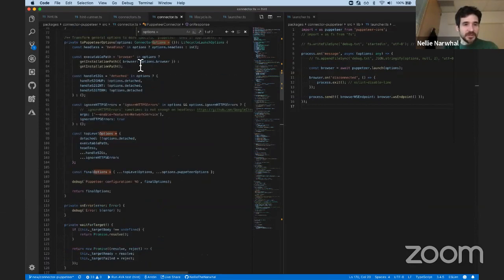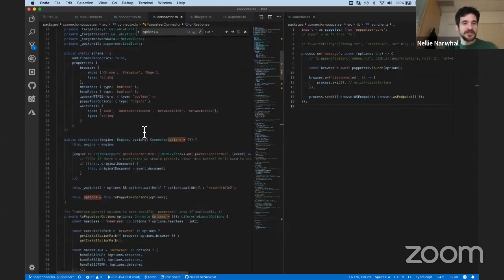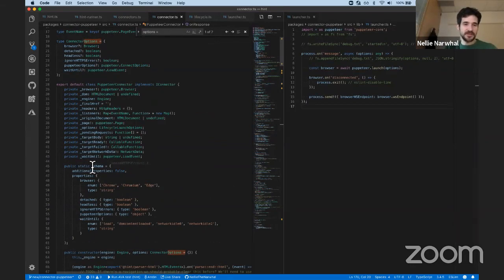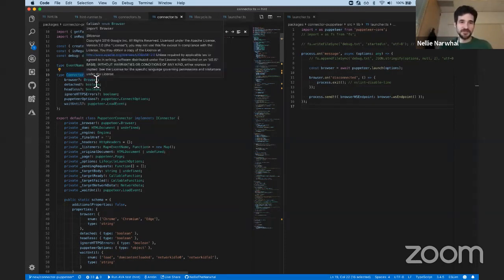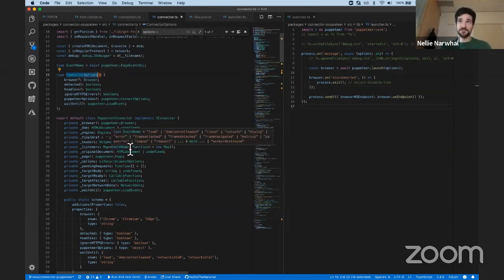Let's go to the constructor. In this case, this is the only connector that actually has a schema and actually has a type. We were talking about automatically generating this in TypeScript, but in this case, I really need it right now, so I did it manually. We can probably improve that in the future. But I really needed the types in this case, because we'll see now.